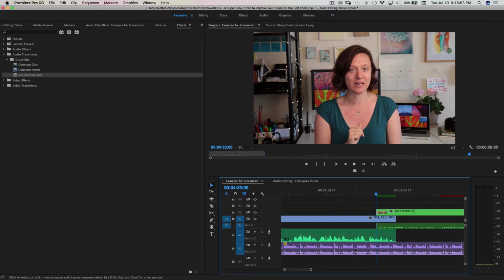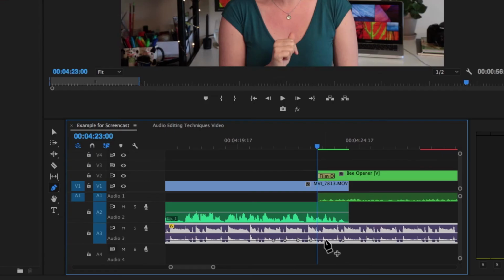Pen tool. Neat. I'm pressing the letter P, got my pen tool, and what I need to do here is just create a few little points with the pen tool so that I can drag them and change the arc. So I've created a couple different selection points. If I want to delete them, I can easily do that by selecting and deleting, put it back in.